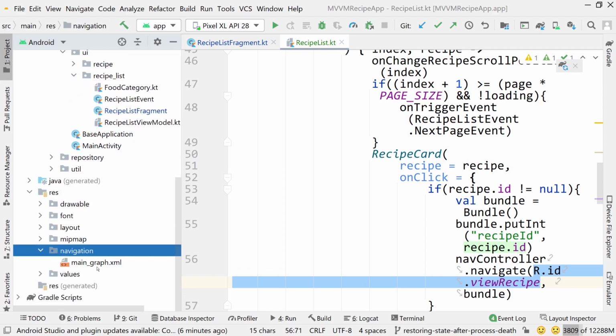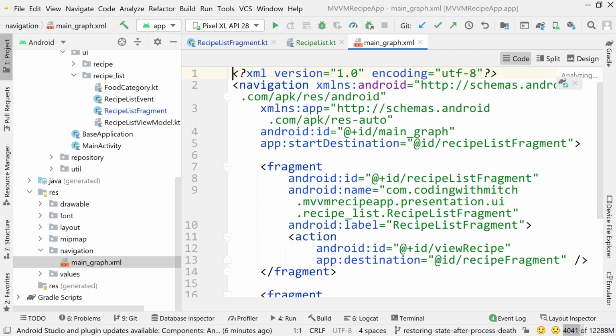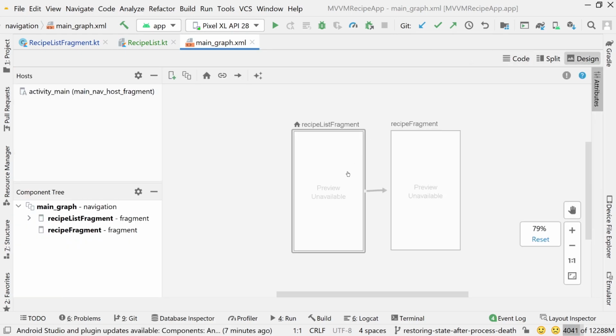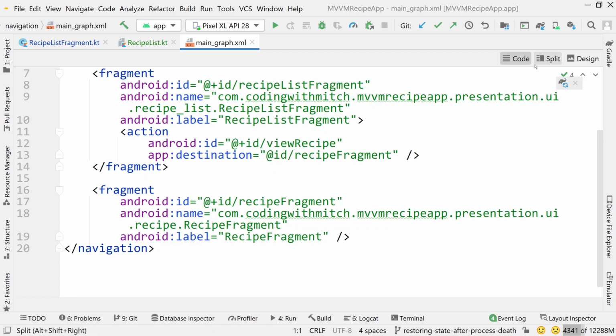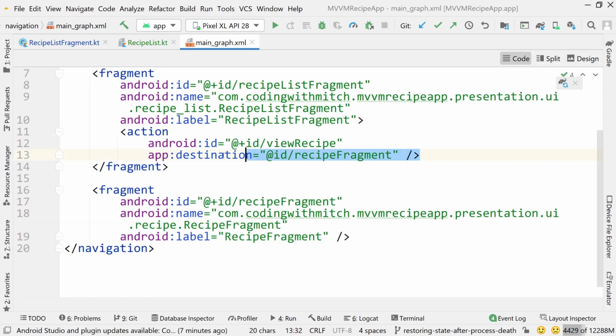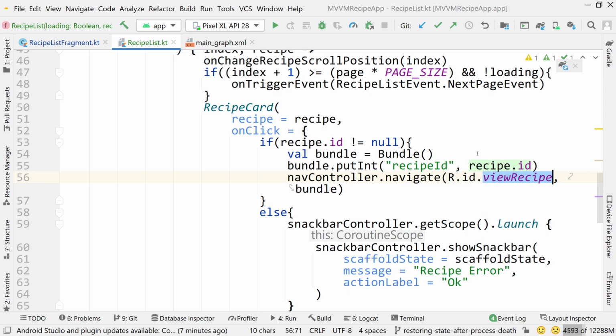So if you go into resources, go into navigation, go into main graph, here's our graph that contains all of our fragments. If you go to the design tab, this is what it looks like. This is what the XML gets translated to. We have recipe list fragment and we have recipe fragment. And then there's this very important arrow that kind of points between the two. This arrow is an action. So if we go to the code, this is the arrow right here, this action. The ID is view recipe. So does that look familiar? Yes, that's this right here, view recipe.